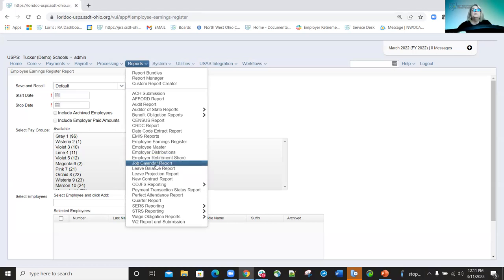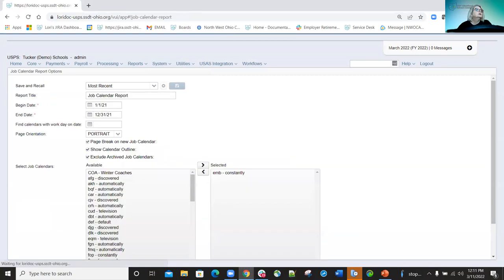The job calendar report, there have been some little updates made to this report, so it's kind of nice. This will give you calendars and the work days that are defined on those calendars. So you can go in and choose the beginning day, ending date, or if you only want to find calendars that has certain dates, you can just enter that date in instead.